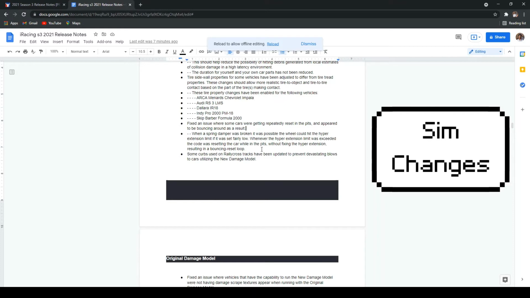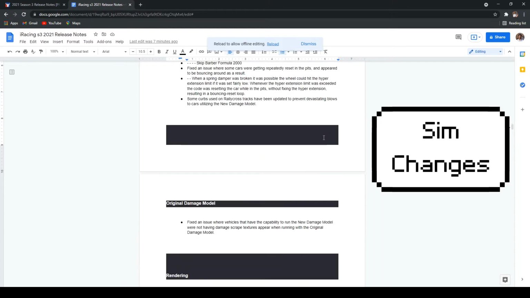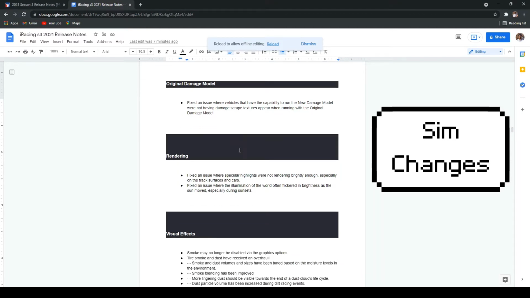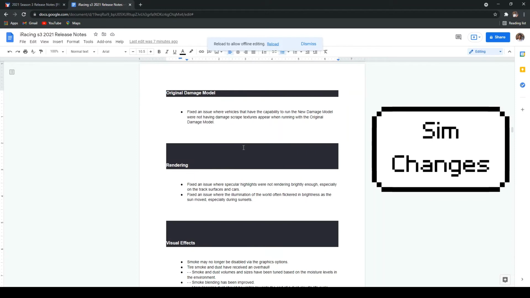Yeah, you don't want that. That's a good bug fix. Cars used on rallycross tracks have been updated to prevent devastating blows to cars utilizing the new damage model. And then original damage model, there's a bug fix for cars scraping against new damage model cars. Yeah, a lot of good bug fixes here.